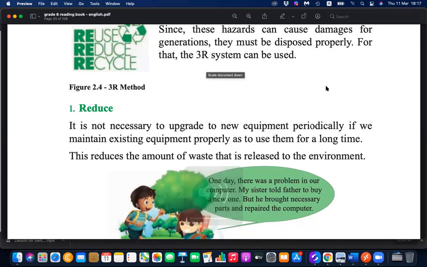Right, okay. Let's start the lesson now. I think you can remember what we discussed last week. We discussed the 3 R's of managing e-waste. So that is reuse, reduce, and recycle.